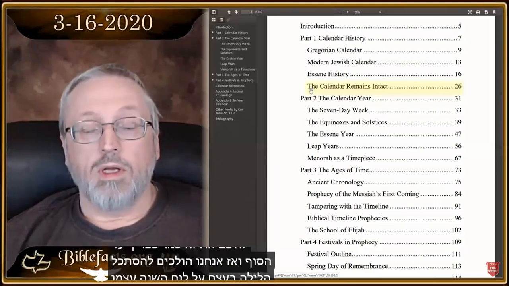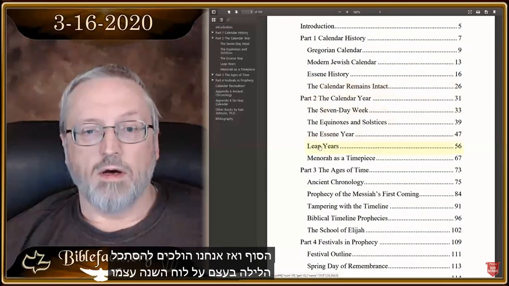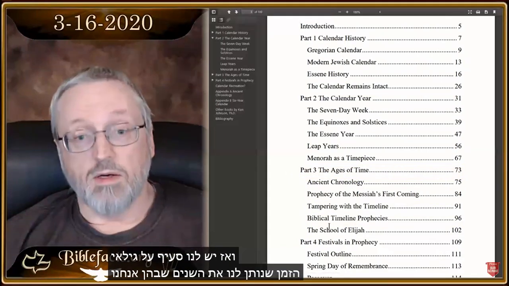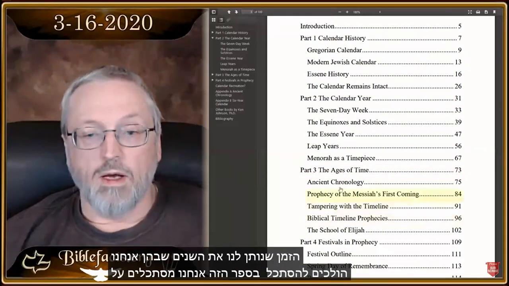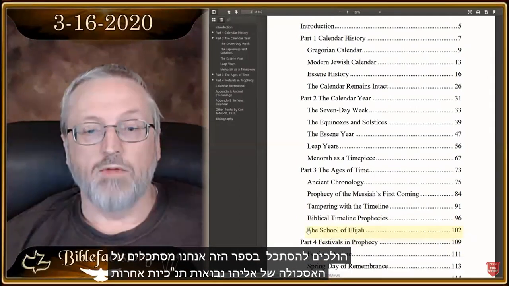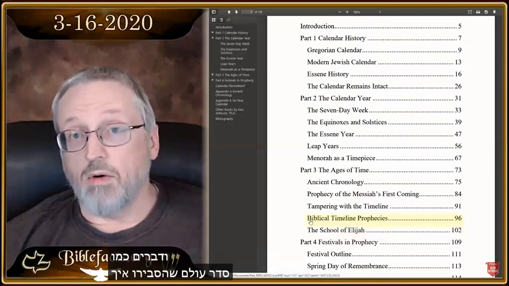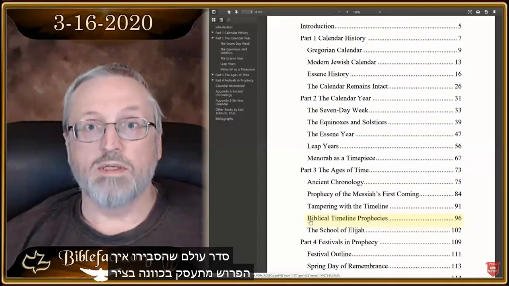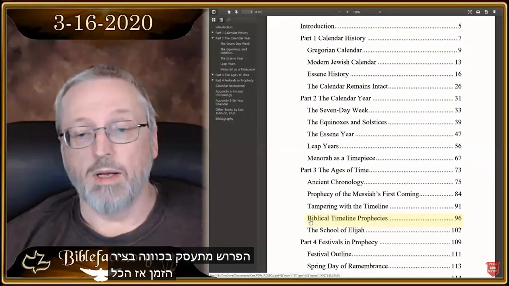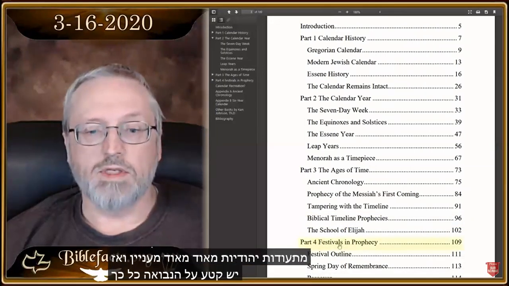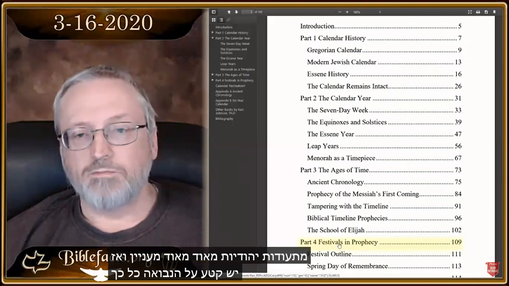And then we're going to look tonight basically on the calendar itself. And then we have a section on the ages of time, which gives us the years. We're going to look at, in this book, we look at the school of Elijah, other biblical prophecies, and things from like the Seder Olam that explain how the Pharisees deliberately tampered with the timeline. So all from Jewish documents. Very, very interesting. And then there's a section on the prophecy.